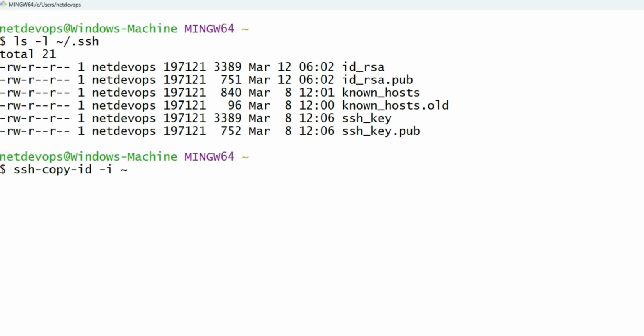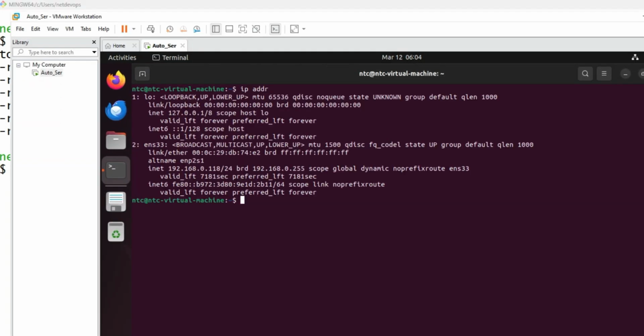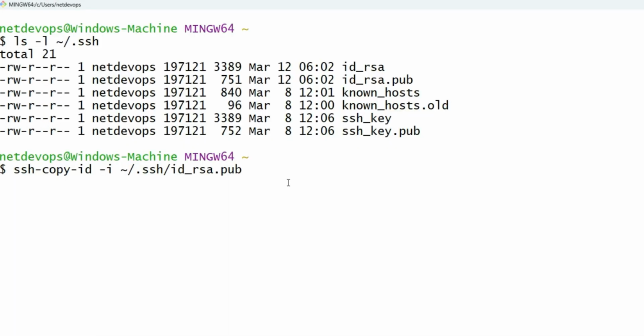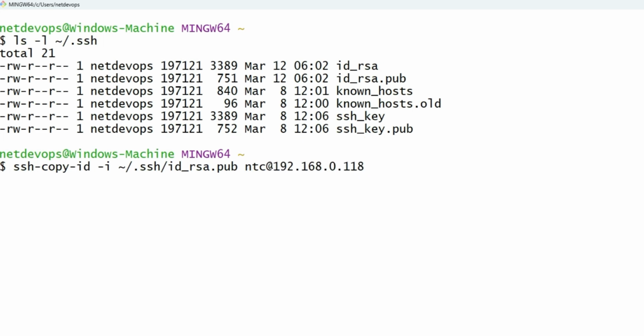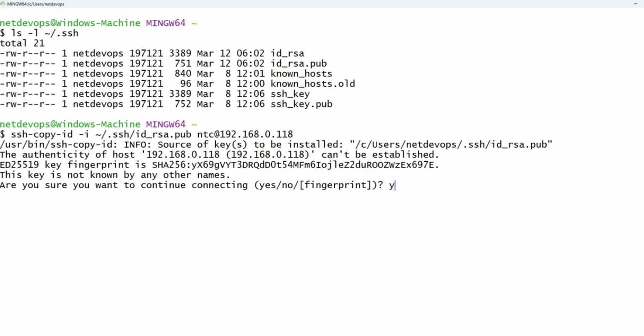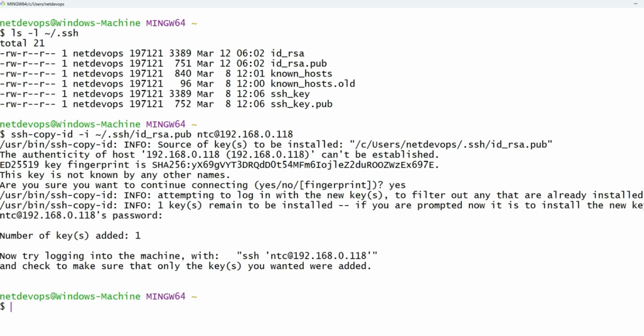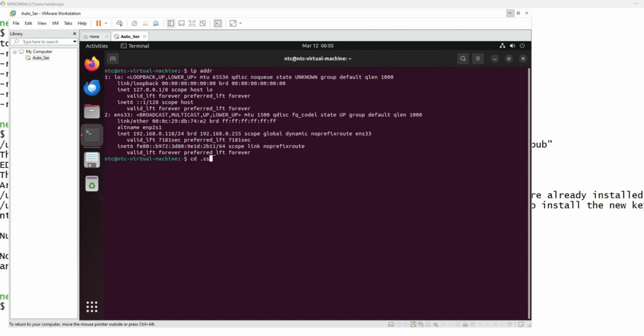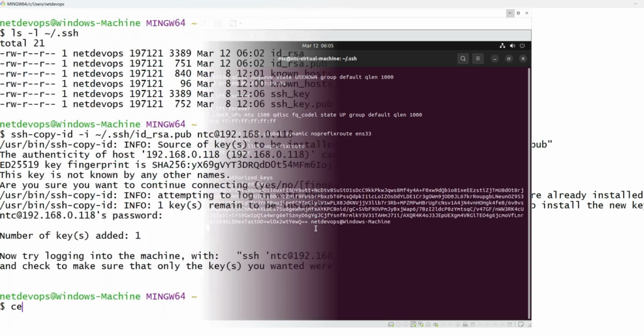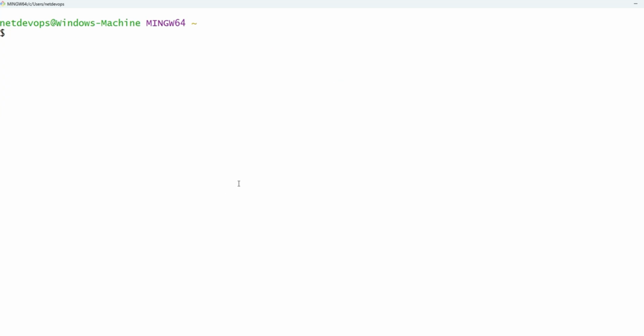In our case, we have multiple keys, so I'm going to specify the key details and then the remote user and the IP details of the server. We need to give the password for one-time authentication. Once that is done, we can see that the key has been uploaded to the server successfully. We can also check the key details on the remote server, which is stored in a file called authorized_keys under the .ssh directory. So now we have the public key on the server and the private key stored on the SSH client, which is our Windows machine.